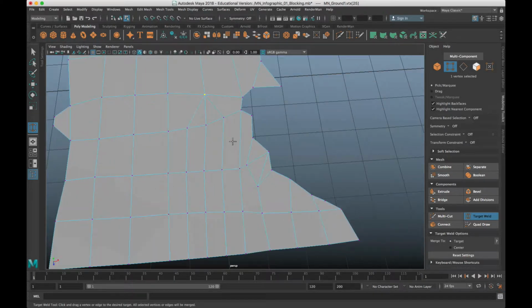But all you do here is hover over a vertex, left click and drag to whatever you want to merge it into. And I think I had extras selected. Yeah, you want to make sure you don't have extra things selected. But you just click and drag and it will snap right into place.